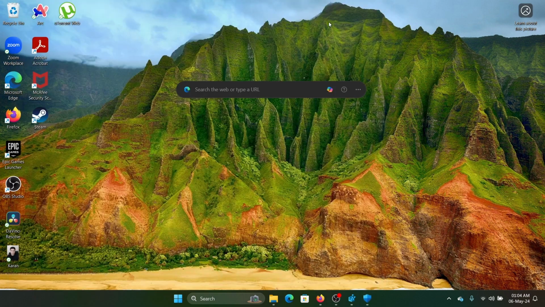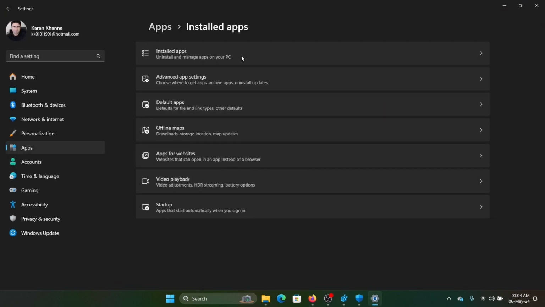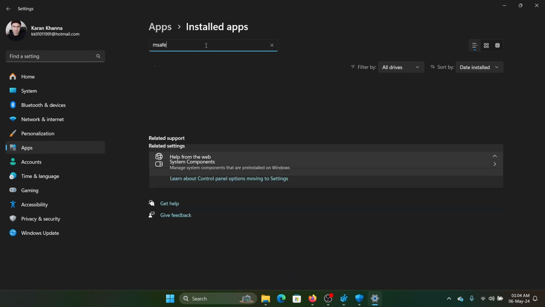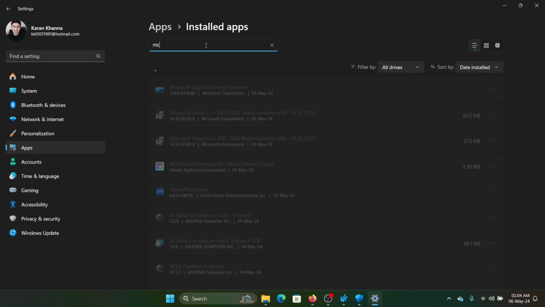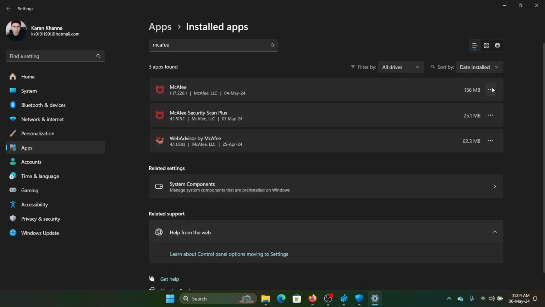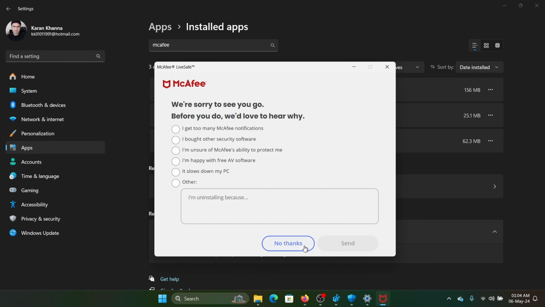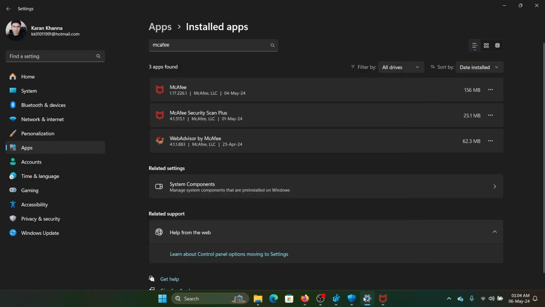If this is the case with you, if a third party application is the one preventing it, then right click on Start, select Settings, go to Apps, go to Installed apps, and type the name of that app which is interfering. Like in my case it's McAfee, and right click on it, select uninstall, and then uninstall it. Okay, and uninstall all of these. Once you uninstall them, you will be able to access the virus and threat protection tab.